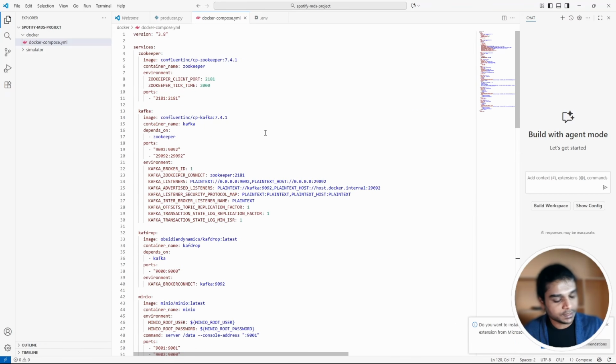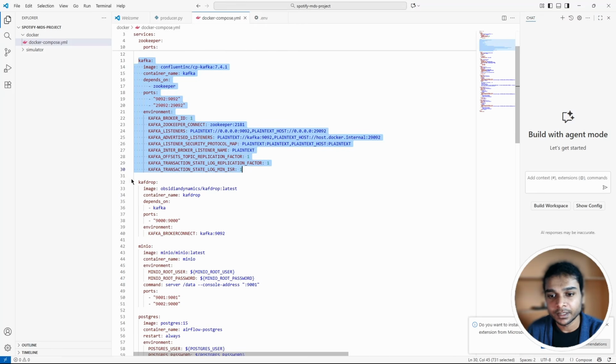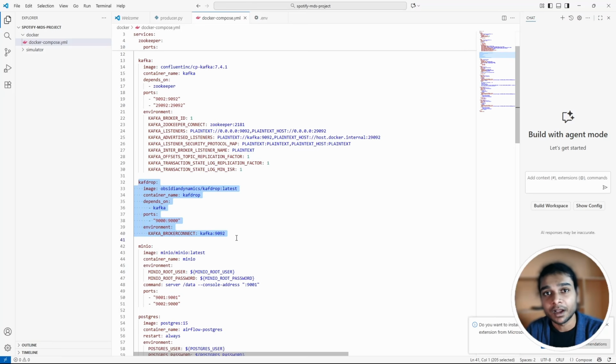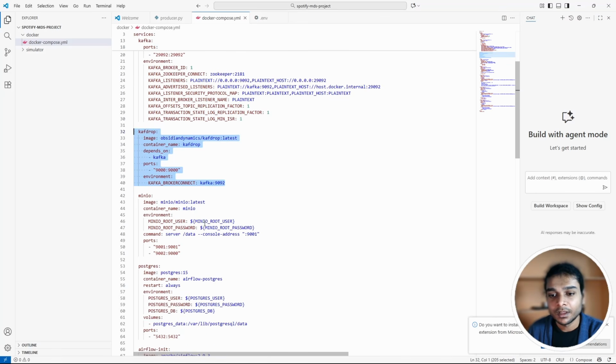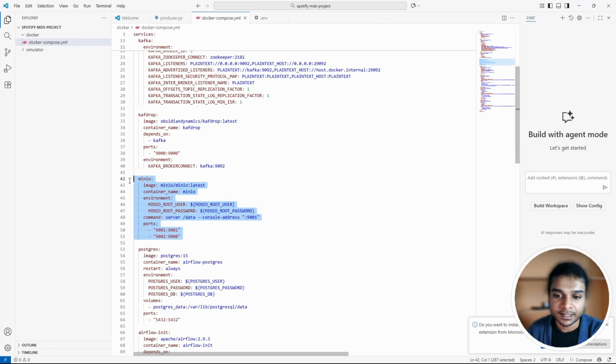Okay. Now let's see what we're doing in this Docker compose code, right? Firstly, we are creating a Zookeeper container. We need Zookeeper in order to run Kafka, and this is the main Kafka container creation, and this is Kafka UI, which is basically a user interface for Kafka. Without this, we cannot have a user interface, but we can still run Kafka without a user interface. And then we have Minio. Like I said, this is our storage location.